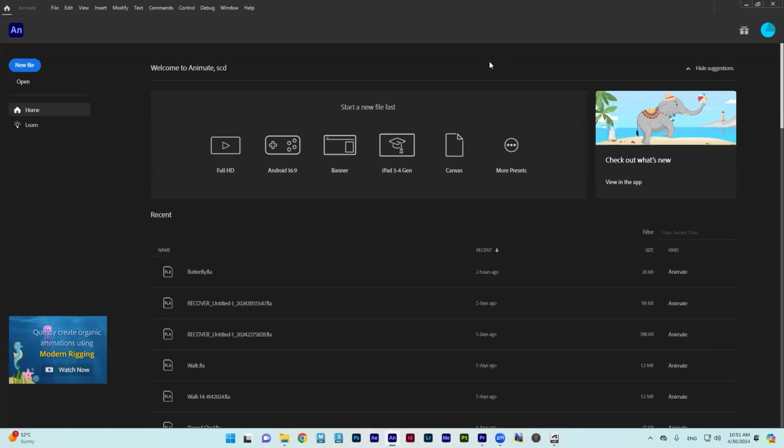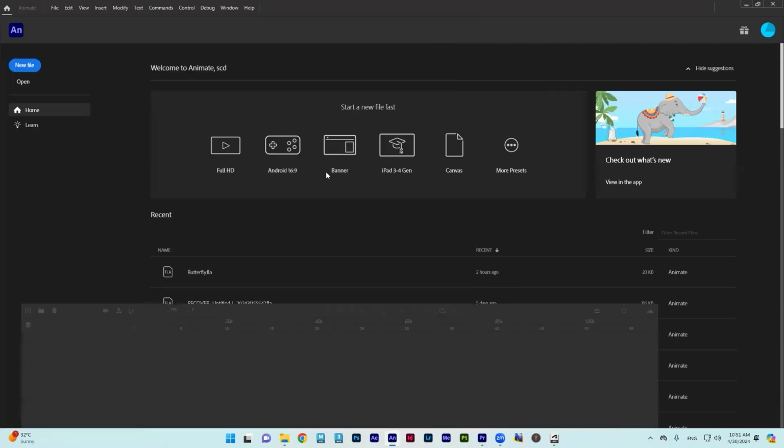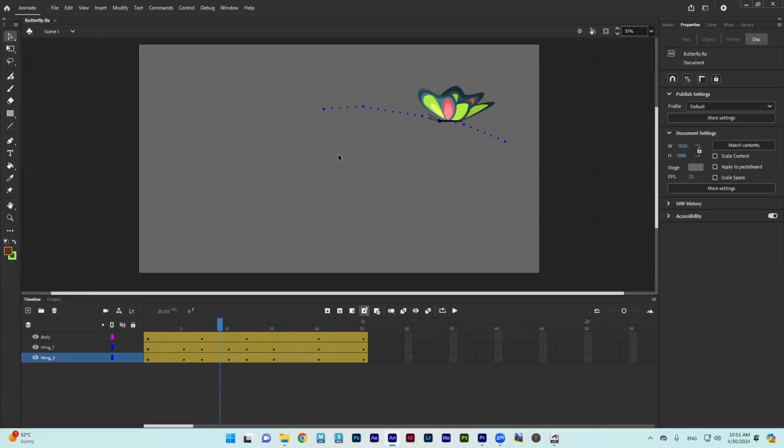Okay, here I have the animate. I'm going to open some file, any file. For example, this file. This file contains the butterfly animation. As I said before, your work, your production for the final project must be within the width and height full HD 1920 by 1080. Make sure that the frame rate is 25 per second.